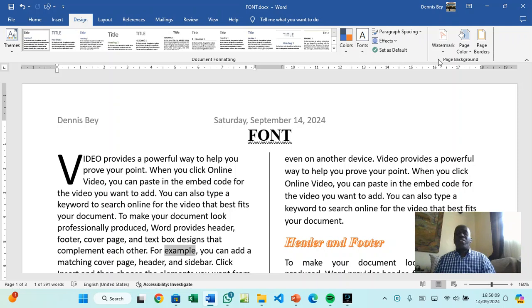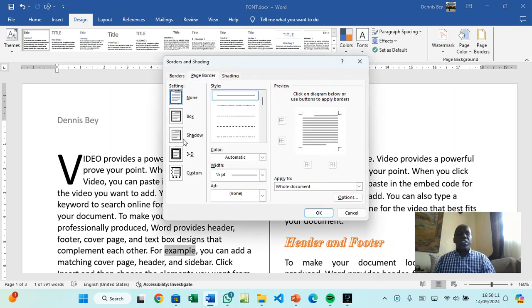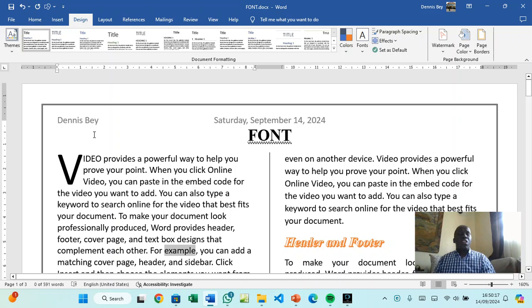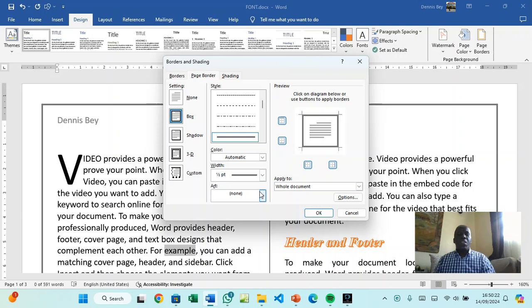Yeah, design. And then you go to page border. And then you can choose the kind of line you want. So if you want a simple line, you can click there. You click OK. You have a page border. If you want to make it more fancy, you click here. Then you can scroll down and look for more that are down there.